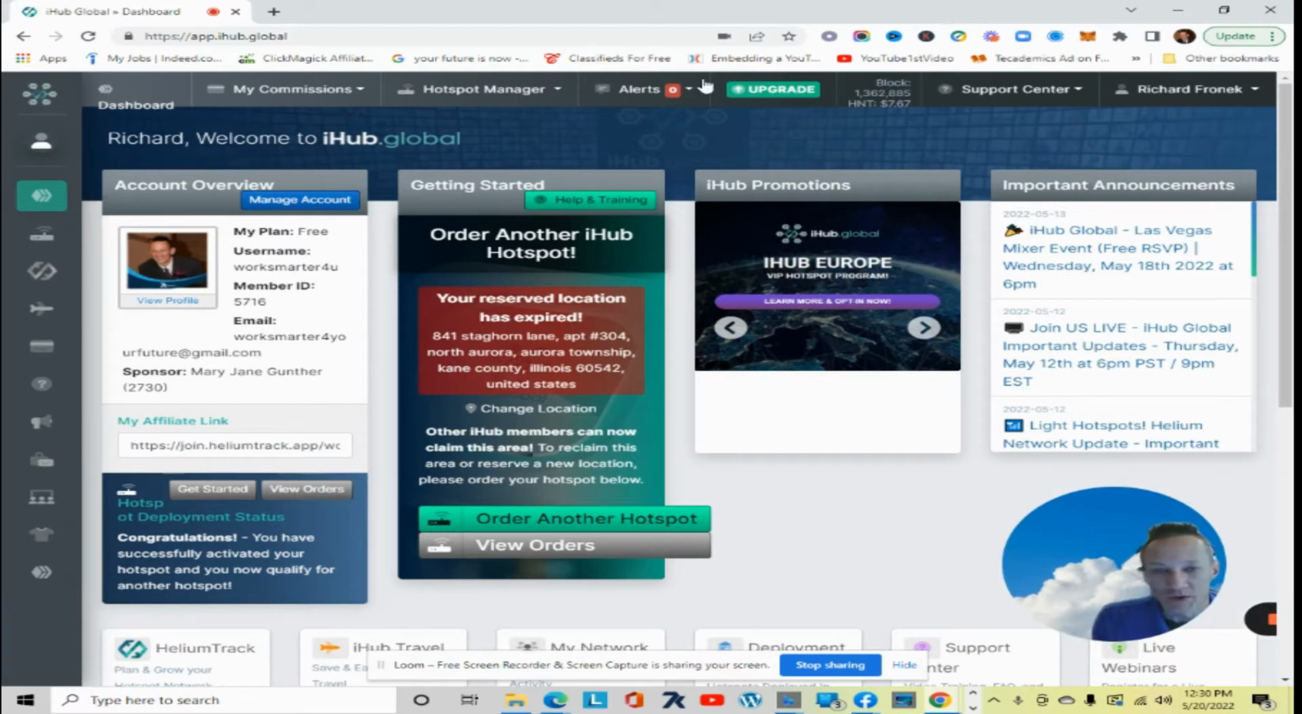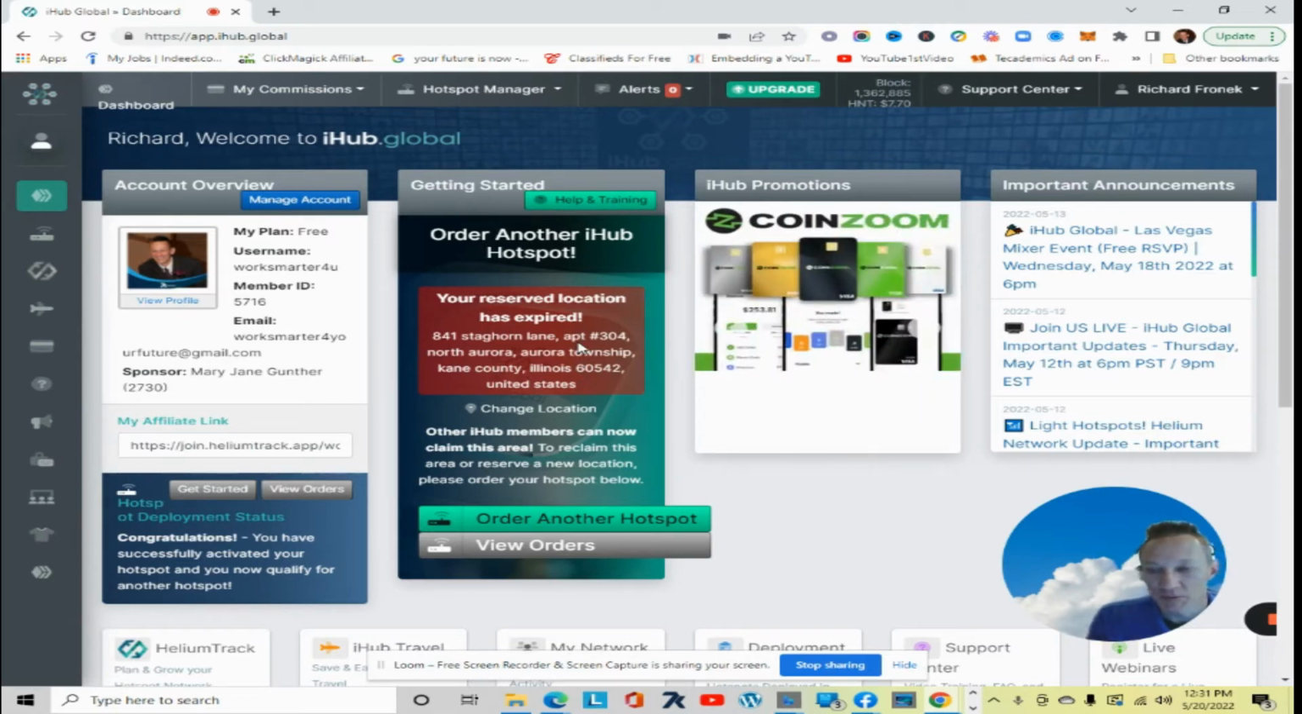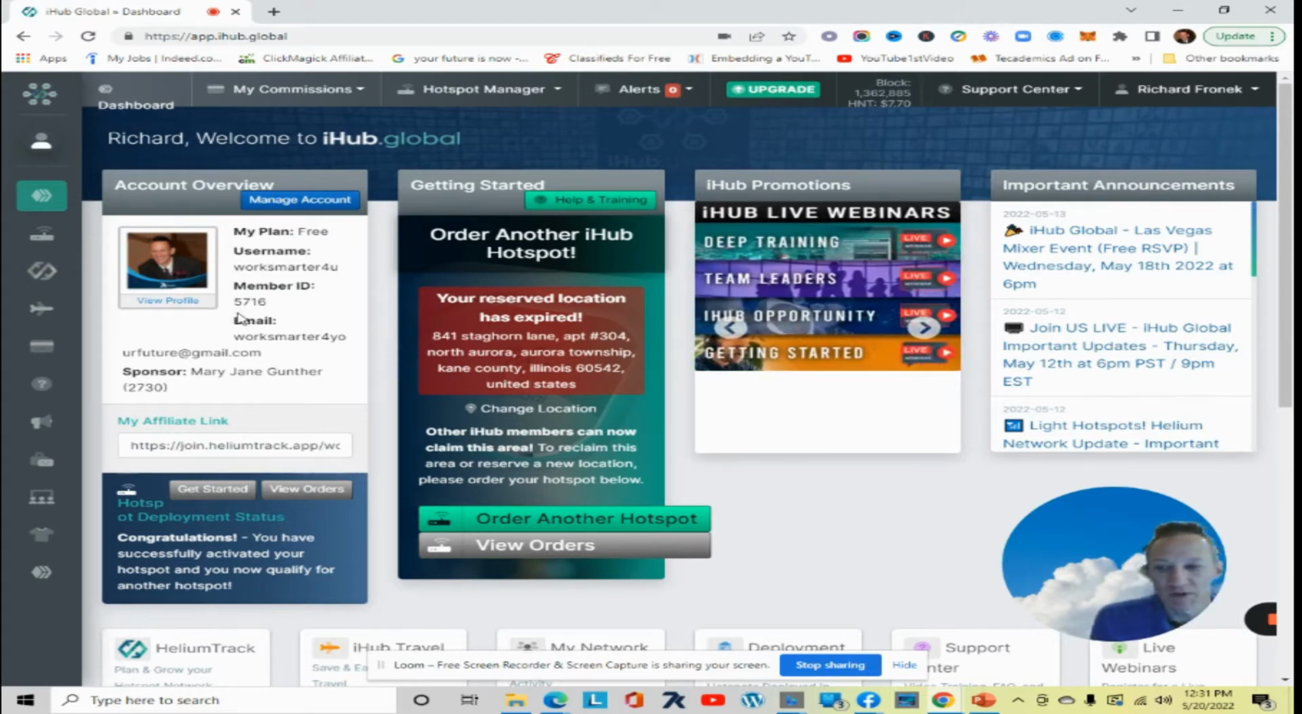So when you first log in after you create your account, it's going to bring you into your back office, and it'll have right here what you need to do or what's next in line. Like if you have not reserved a hotspot, log into your back office to get your affiliate link, which is going to be right underneath your account overview. It's going to show you your username, your member ID, your email, as well as who sponsored you.